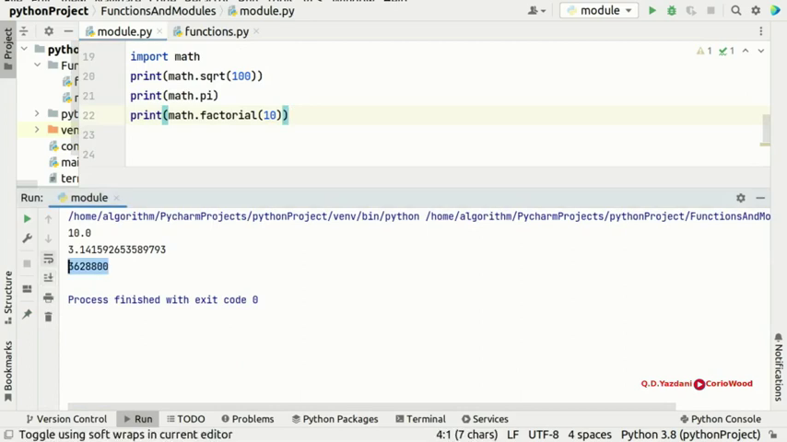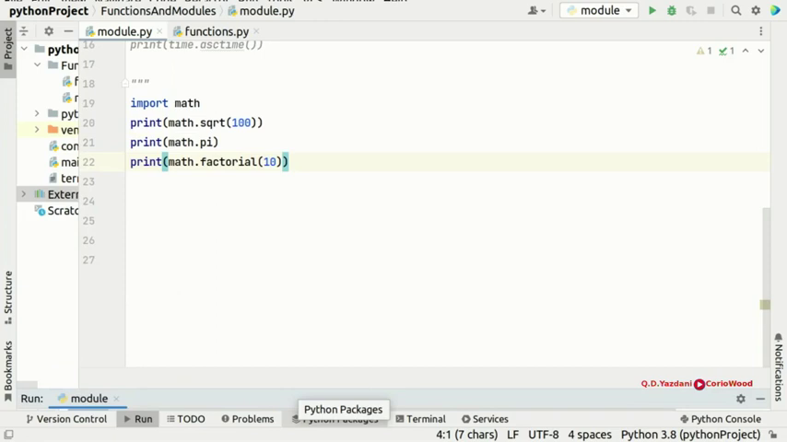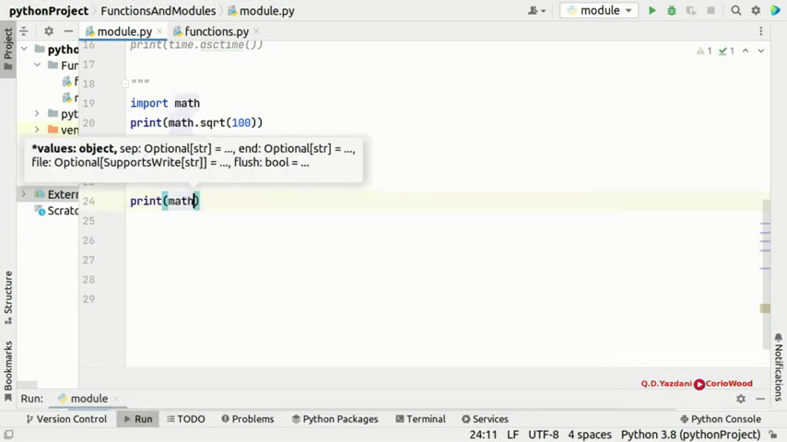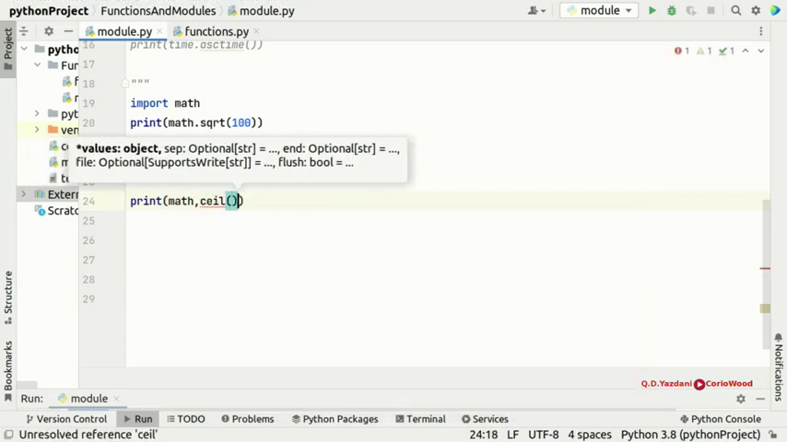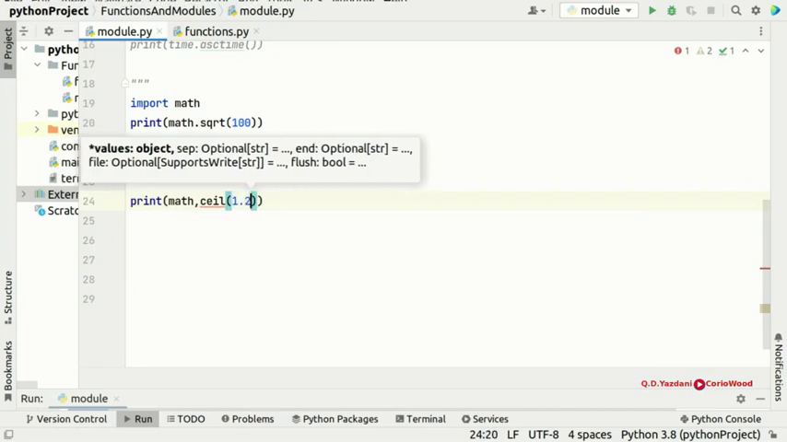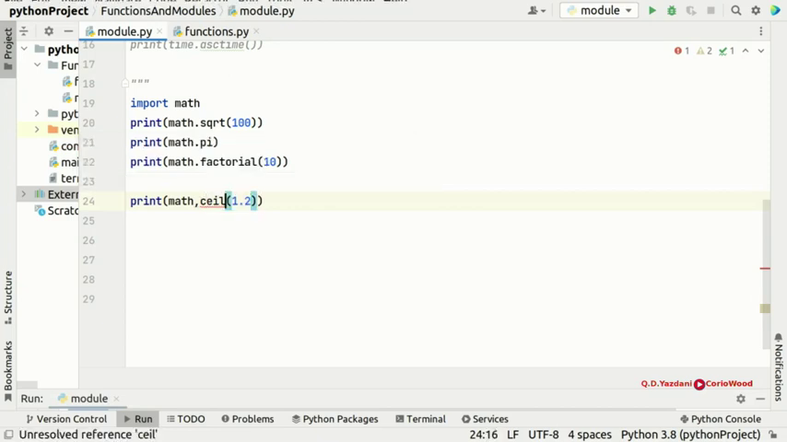And that's going to be the factorial of 10. So that's inbuilt Python math. How about if you need, for example, floor and ceiling? If you put a ceiling here, we're going to get an error. So if I put a print and a math dot ceiling, ceiling of what? I want to find the ceiling of 1.2, for example, and I'm going to get an error.